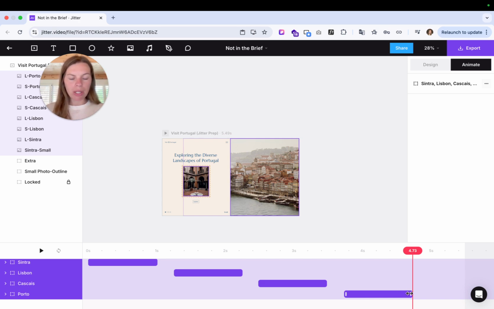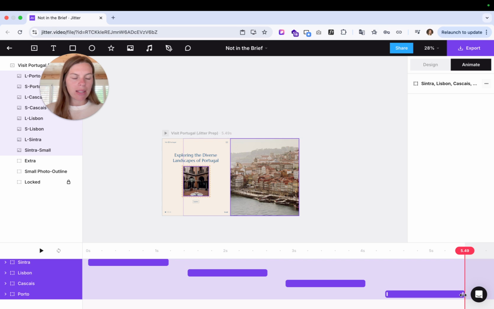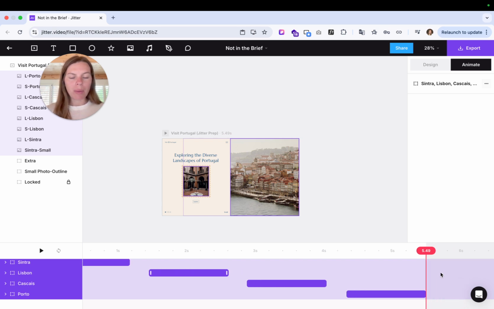And now what I'm going to do is I have them all selected, and grabbing the last bar here, making sure that these white handles are on, I'm going to drag it to the end. I could add a little bit more time, but that's okay. And so what this does is slow down the animation.